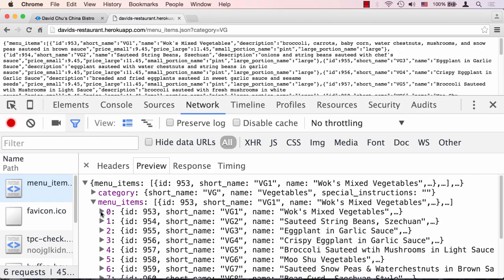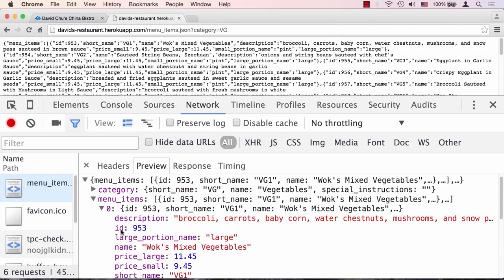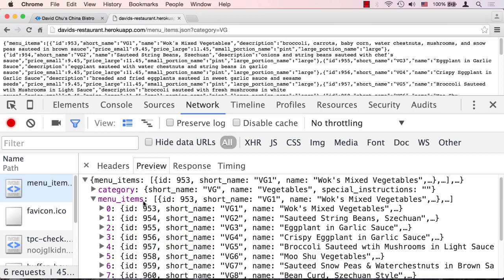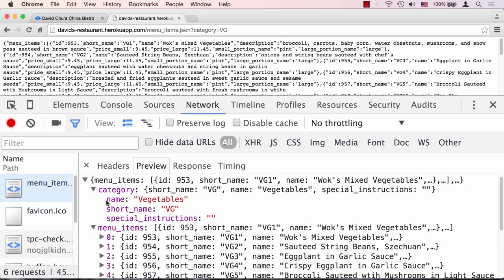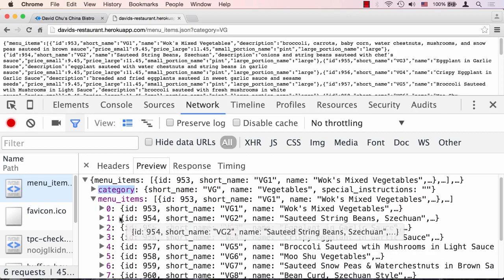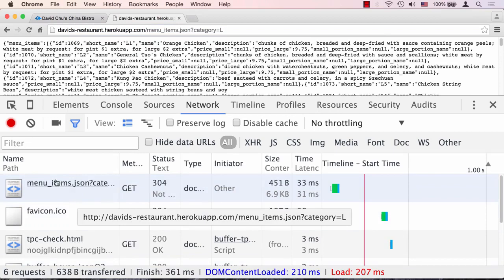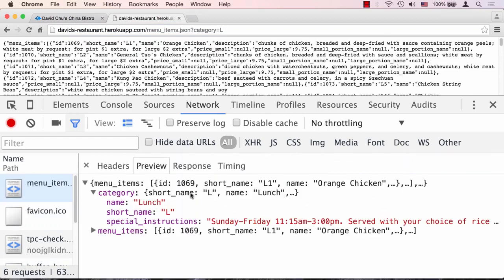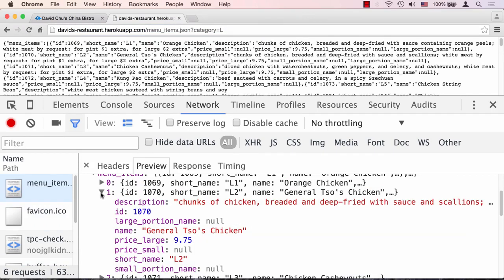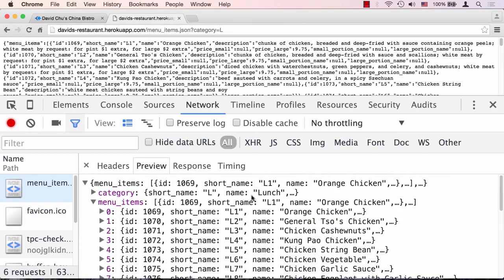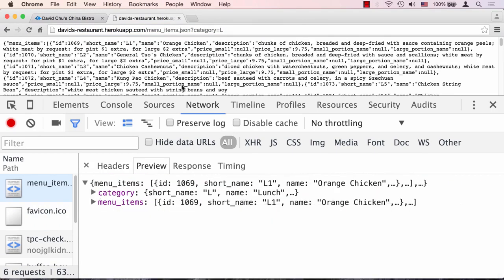If we open that up, we can see all these objects inside that menu_items array. They're really just menu items for the category that was returned, and the category is returned as a property called category. Now, depending on what we place here, let's place L, for example, for lunch. If we scroll back up, we'll see that now we're in the lunch category, and here are all the items for the lunch category.